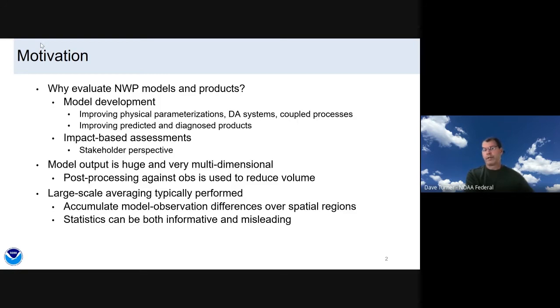We often are doing this large-scale averaging, and we're accumulating these model output differences, typically over different spatial regions. And those statistics, looking at bias and RMS and contingency table scores, et cetera, can be informative, but they can also be misleading. How can they be misleading? Well, very easily, if you don't understand the statistical distribution behind those statistics. Understanding a mean doesn't really mean anything if you have a bimodal distribution underneath.